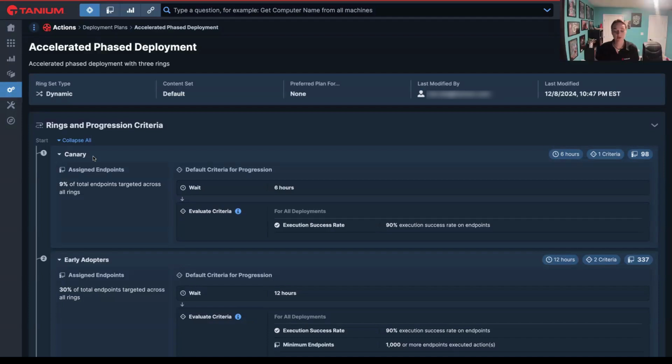Is that right? Yes. So after the action completes on the targeted endpoints, we will wait 6 hours and then evaluate the criteria to determine if 90% have been successful. If it has been, we will continue on to the next ring. If it has not been successful, if less than 90% were succeeding in this action, then we would stop the progression to the next ring. And in a little bit, we'll get into what that screen looks like and how you can view that information and what you can do next. But we will stop the progression to the next ring.